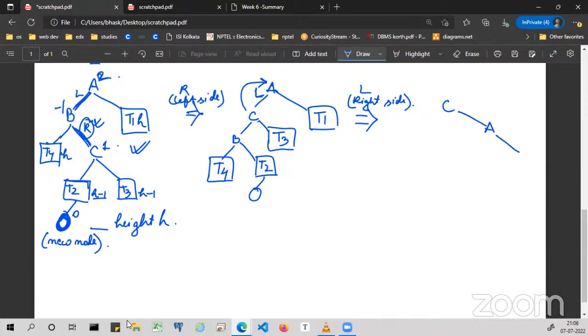B remains over here, T4 remains over here. Now we have to think about where we would place each one of them. T3 is greater than C and lesser than A, correct? So T3 goes there. T2 is greater than B and lesser than C. So T2 is not changed, T2 would remain as it is. So you finally get this balanced. Now this is balanced.